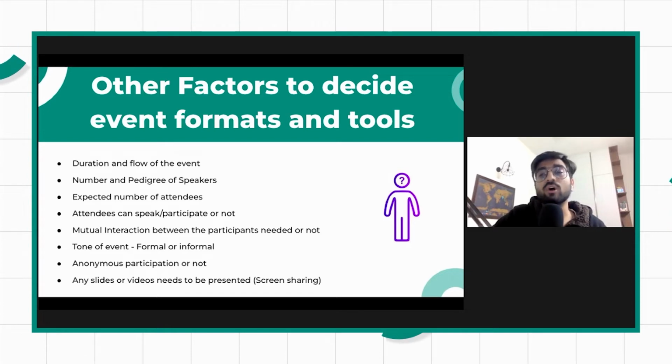So some of these topics require you to think whether it is better to have anonymous participation or not, and then think of whether you need any slides or not. I think all these things will come in handy as questions to think about while designing your format.